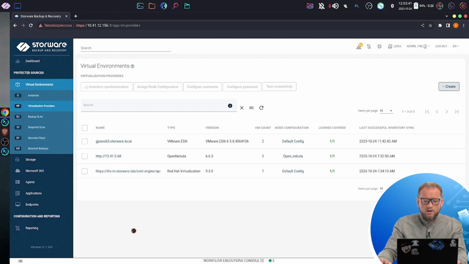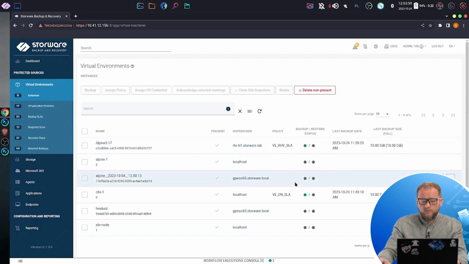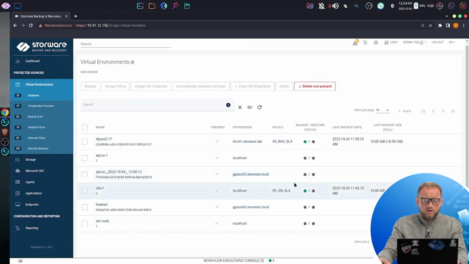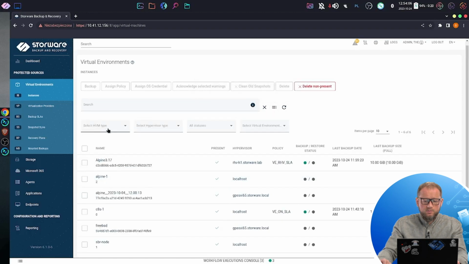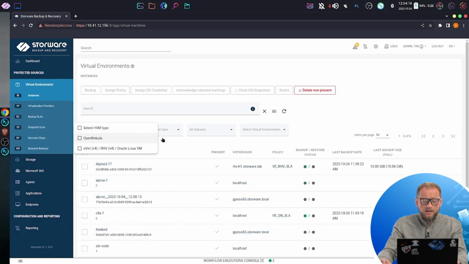In my environment, I already have 3 different hypervisors added. The first one is a VMware ESXi host, then I have OpenNebula and Red Hat Virtualization. After the synchronization is done, we can go to the instances list to check if all virtual machines from our environment are present right here. We can use some filters. For example, I would like to see only VMs from OpenNebula. Then I can apply a filter, and now I see only 3 VMs on my list.